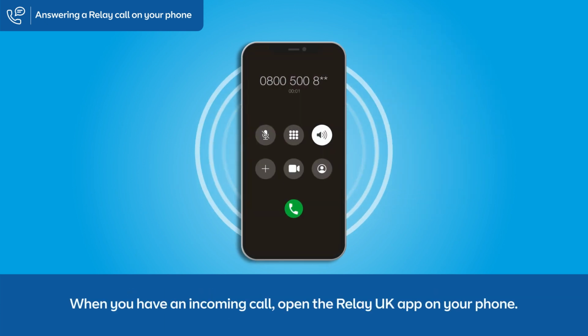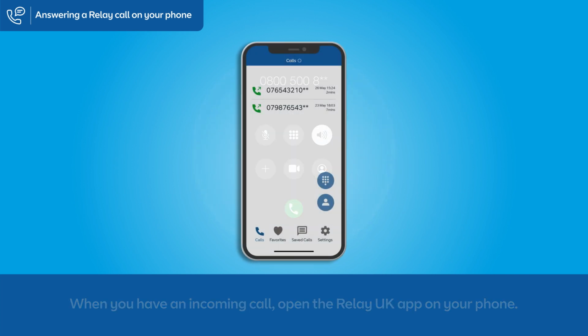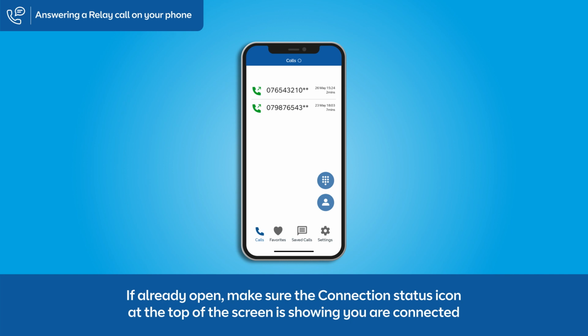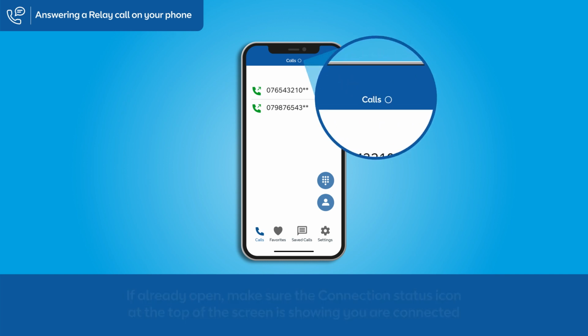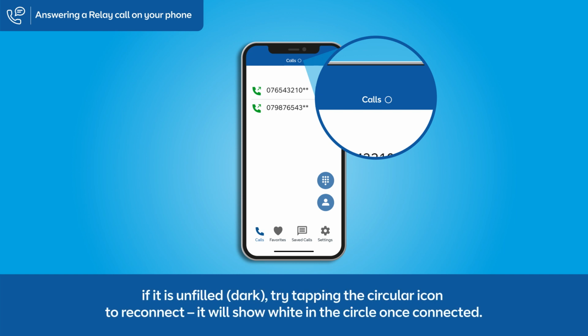When you have an incoming call, open the Relay UK app on your phone. If already open, make sure the connection status icon at the top of the screen is showing you are connected. If it is unfilled, dark, try tapping the circular icon to reconnect. It will show white in the circle once connected.